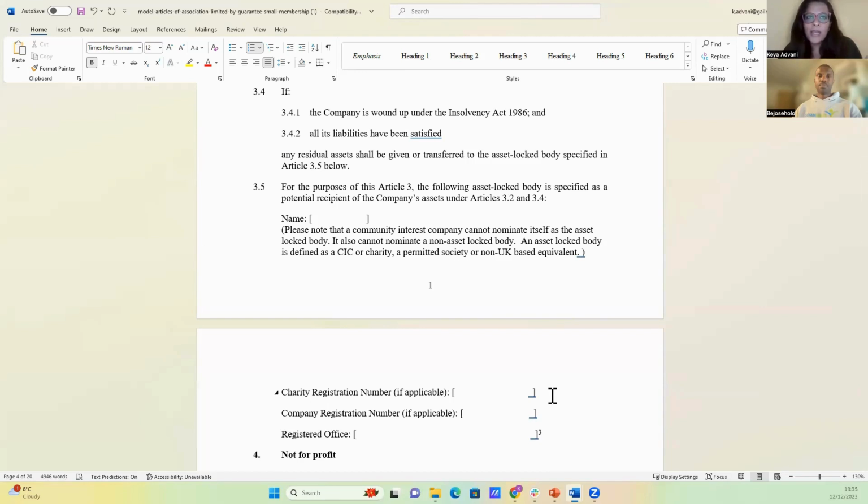You might say, okay, I know lots of people in Ideas into Action, so I will nominate somebody else who's doing something similar so that I know the assets go to that organization. That's one option. The other, and I think Lucas's model articles have this, is just to say, I promise I will transfer my assets to another asset locked body. I don't know which one that is right now, but I will get the permission of the regulator to make that transfer at the relevant time.